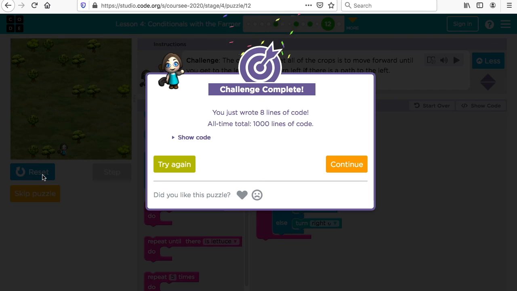It gives the computer lots of instructions. If the path's to the left, turn to the left. If you can't do that, then the other thing you could do is you give it a chance to go to the right.